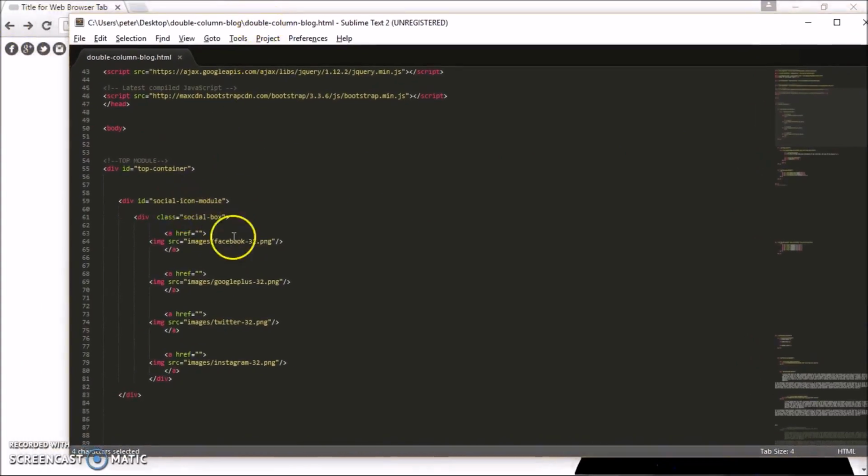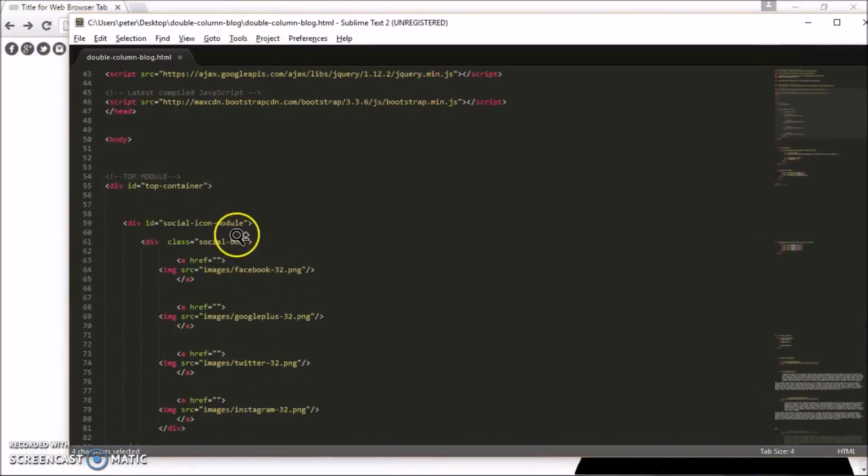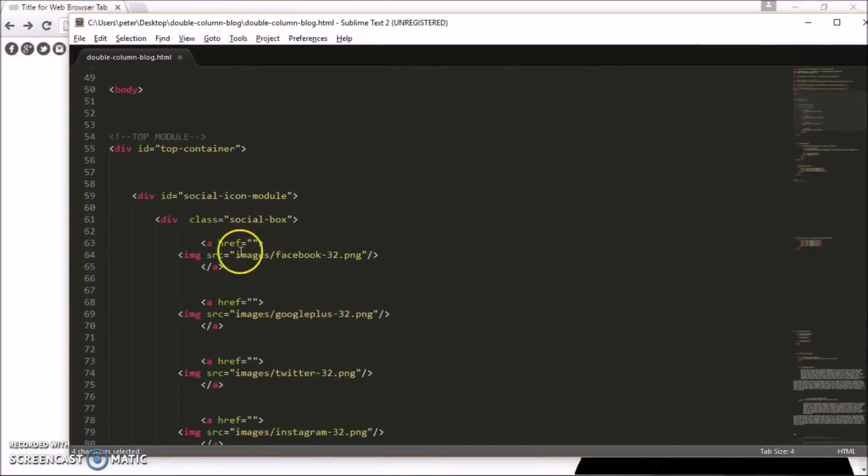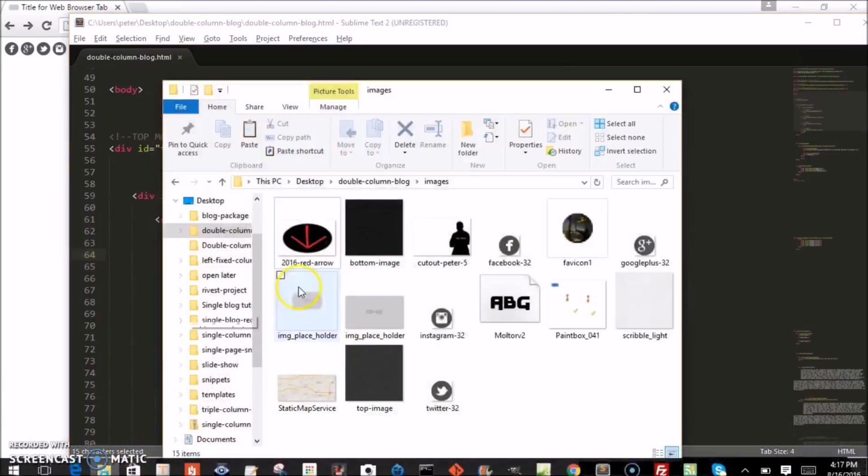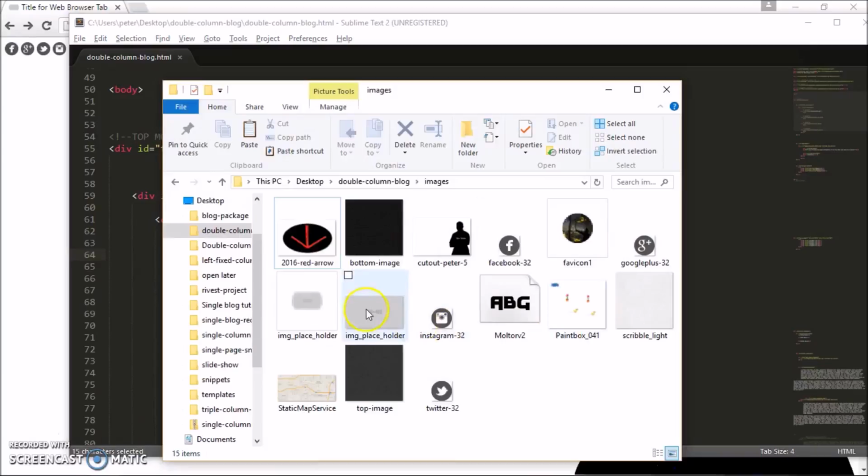So we got our Facebook. I'm gonna zoom in a little bit. So we got our images folder, and in that folder I want to use my Facebook 32.png. So if you jump in your folder, you'll see where my Facebook is right here. And if you see right there, when you hover over, it says item type is PNG.